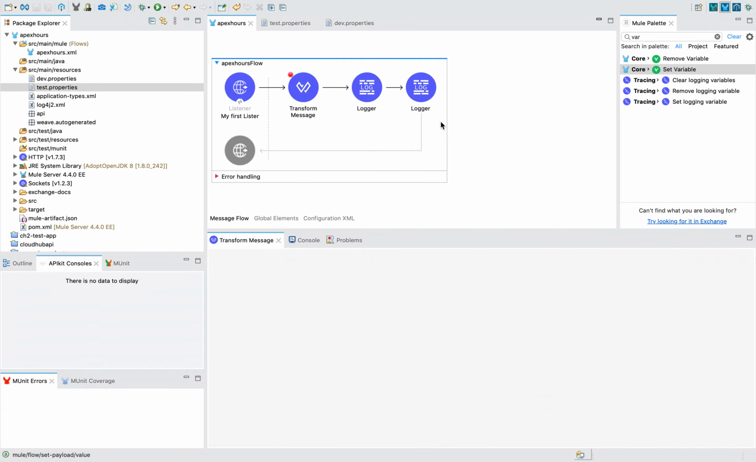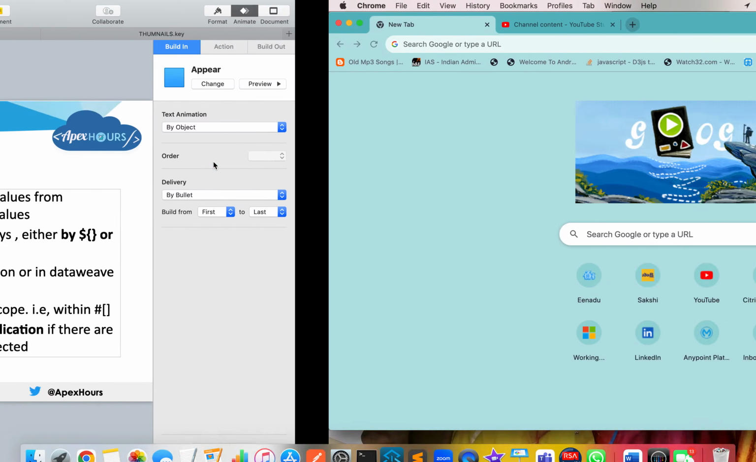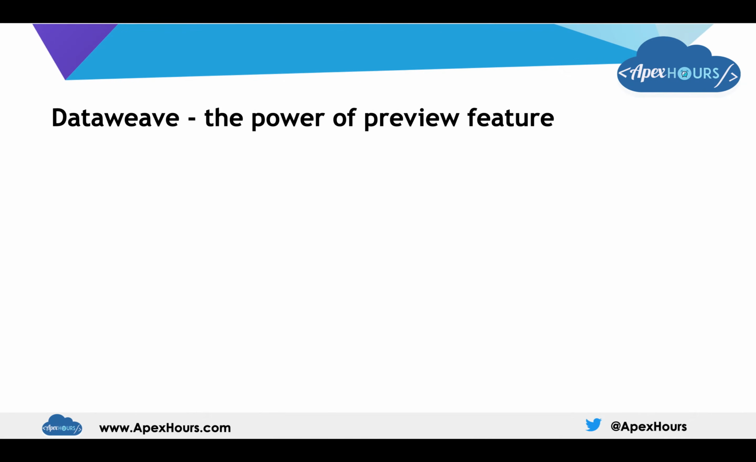Alright, so this is the concept of configuration properties. Please do hands-on, it is really important. Now let's dive into our most interesting topic, DataWeave.